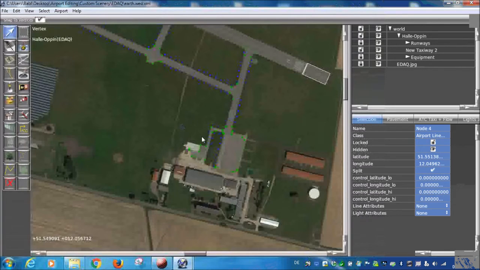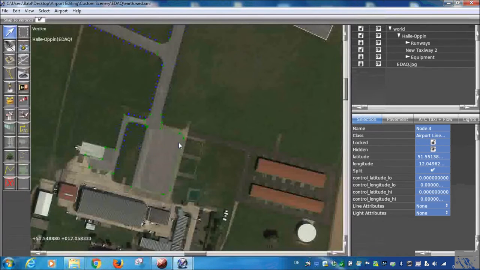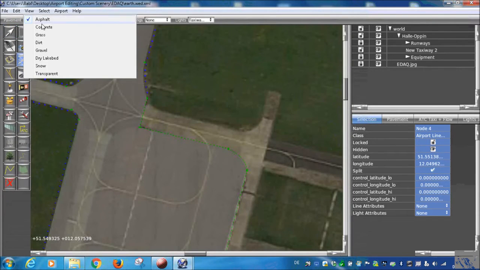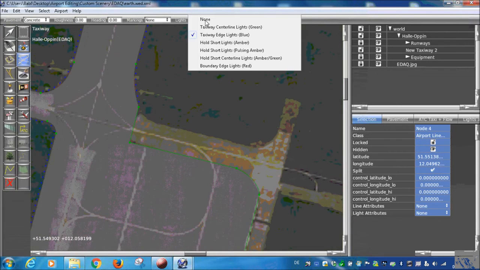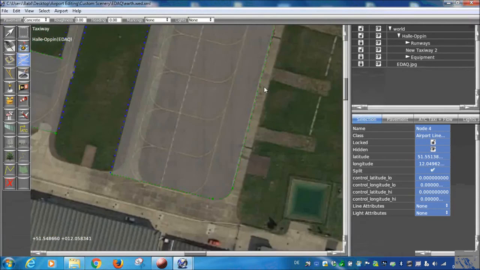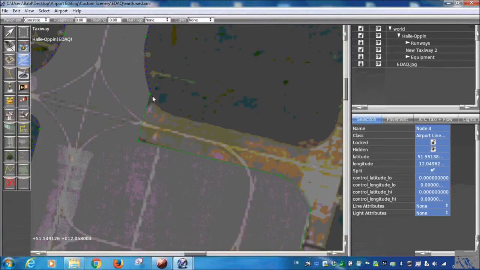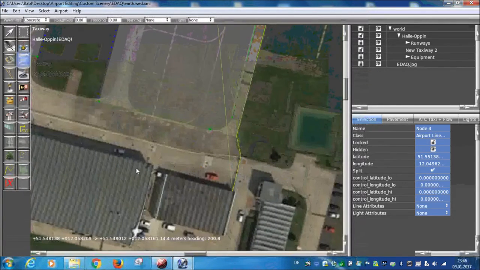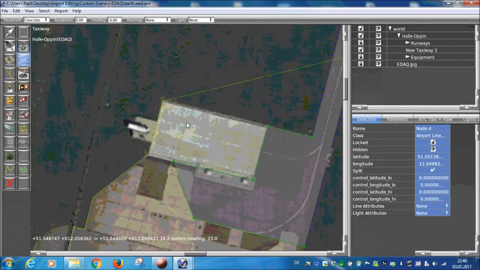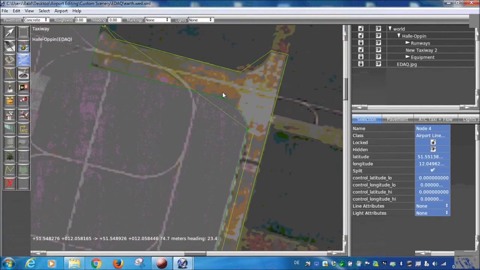So no other holes to cut. So now we can continue with another taxiway. So we will do a concrete one now, without lights this time, because we have like one edge or maybe two where we will add lights, so it wouldn't be quite intelligent to add the lights to remove it afterwards again. So just position the taxiway around the other one.